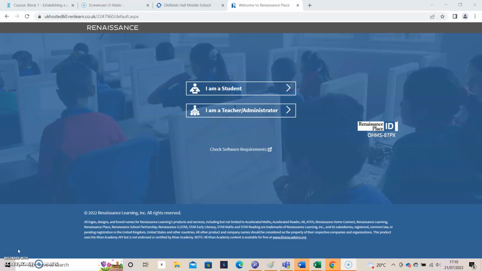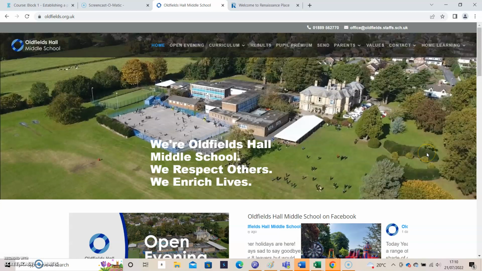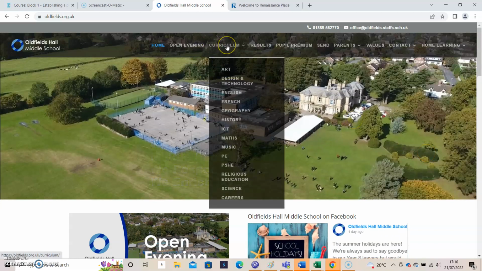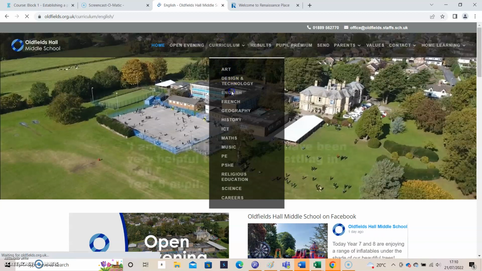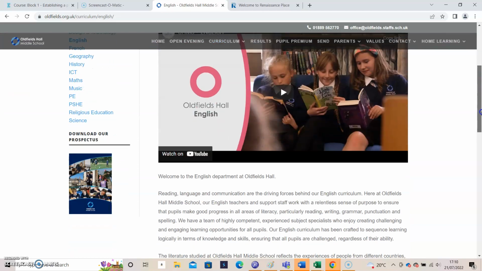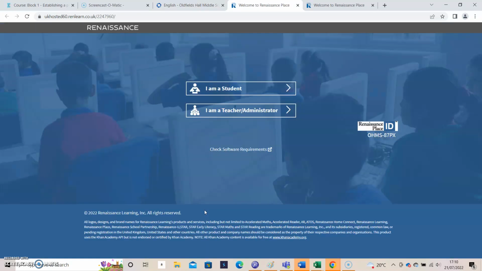To get onto Accelerated Reader, the easiest way is to go to the Oldfields Hall Middle School website, which is very easy to find by just Googling. So go to the school website, as we have on screen. Then head to the Curriculum English area, scroll down that page right to the bottom, and you'll see a link to Accelerated Reader. Hop on that link and that'll take you to exactly the right website.